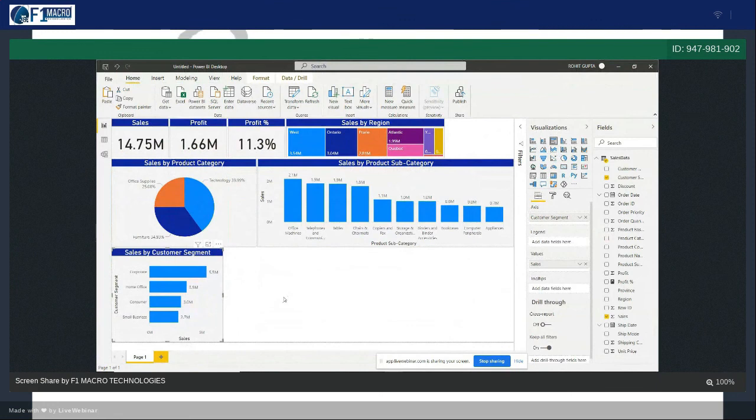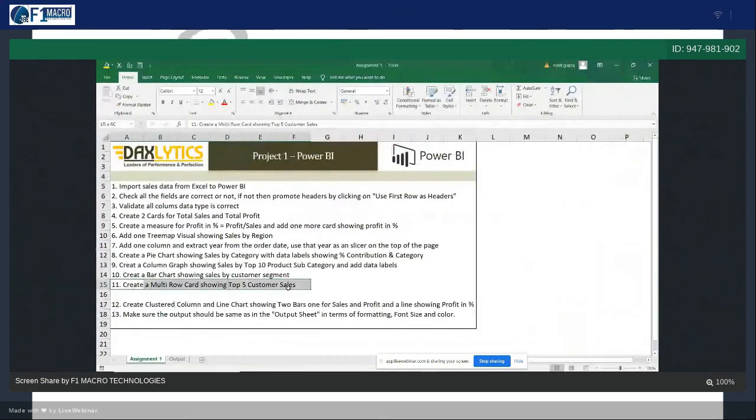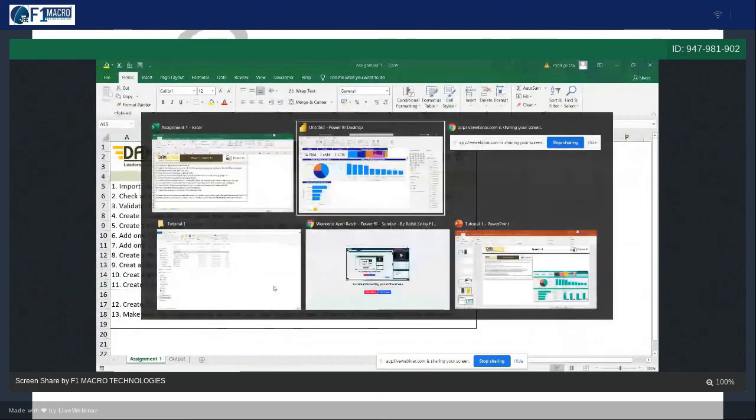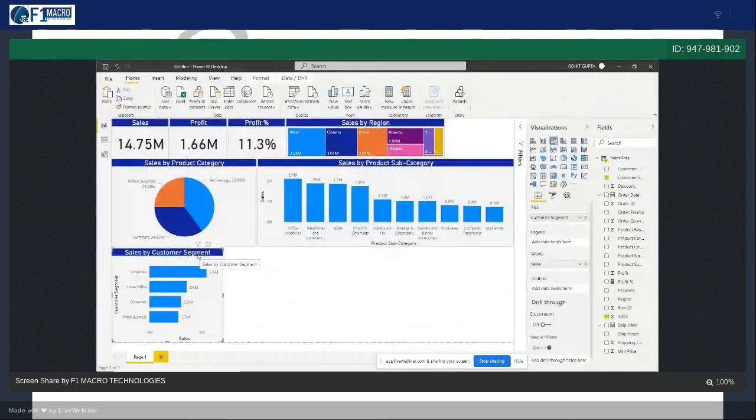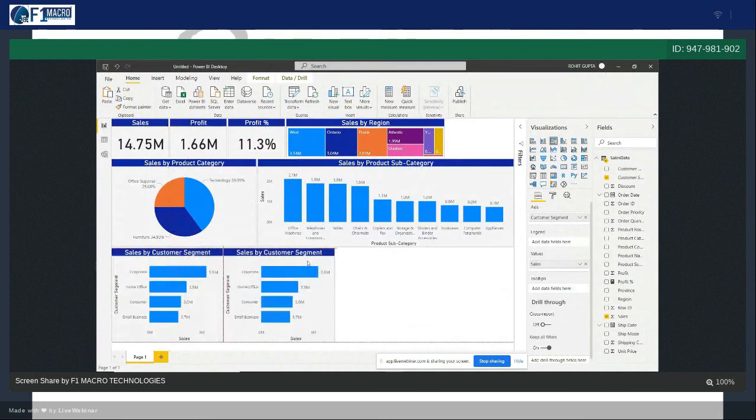Next is you want top 5 customer, but you want multi-row card. Multi-row card. What is multi-row card? Let me talk about this as well. But you want customer name, top 5 customer name. Okay. You know how to filter out top 5 at least.